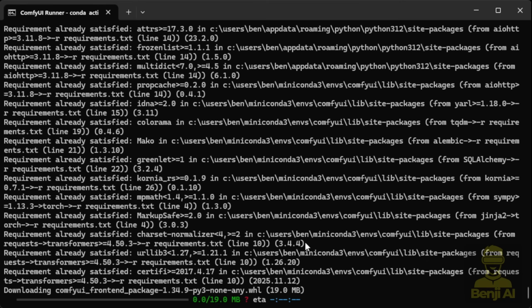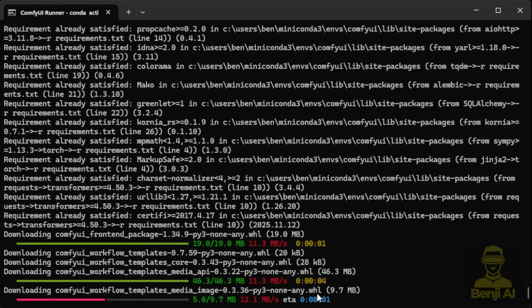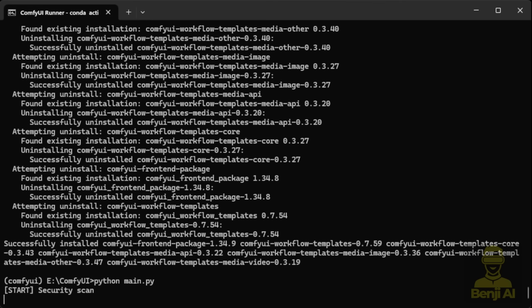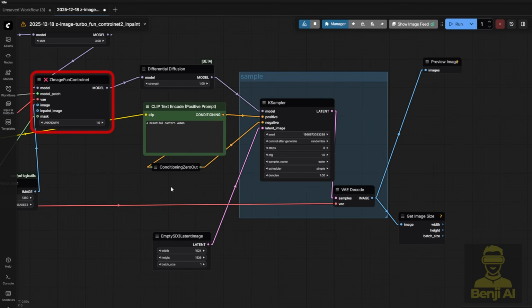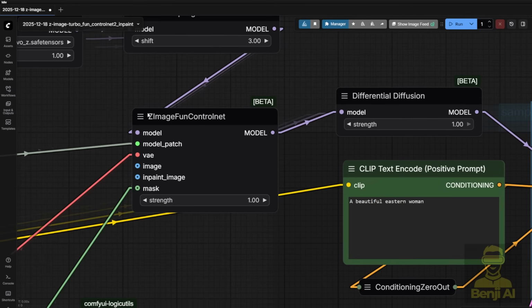requirements.txt to get the front end of ComfyUI updated, as well as some workflow templates that are updated for the current versions of ComfyUI. So after all your stuff is updated, you can get started. Just run your main.py and boot up ComfyUI again. Okay, so after you update your ComfyUI, in the ComfyUI interface here, just press F5 to refresh and you'll see the update take effect. And now you'll have the Image Fun ControlNet here.